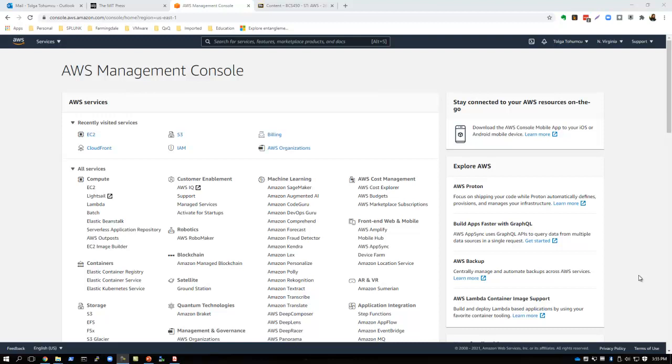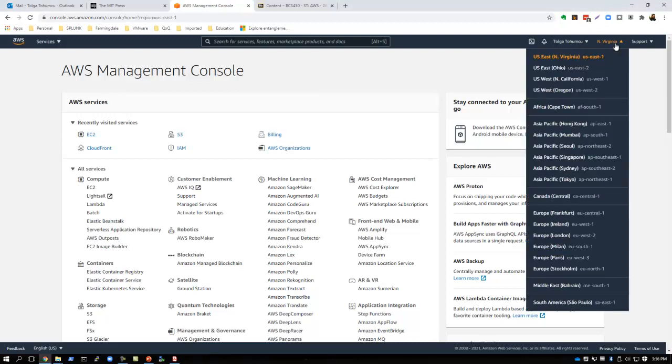We're going to talk about EC2 instances. In order to create an EC2 instance, we're just going to log into our AWS Management Console. And currently I'm logged in. I'm in North Virginia, the closest region I picked to myself.